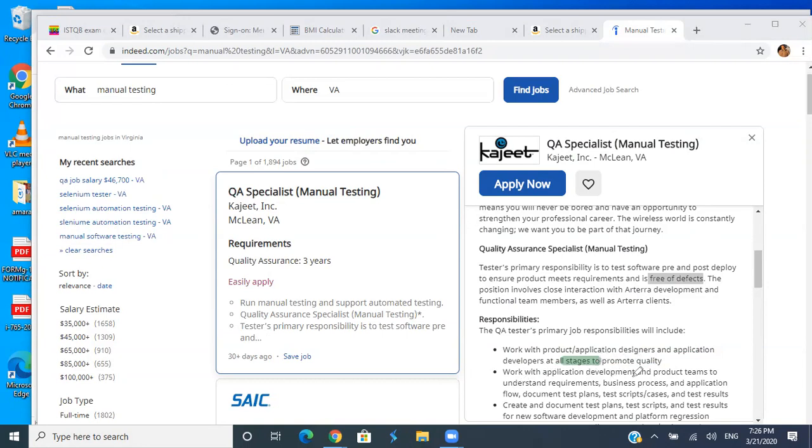Work with application development and production team to understand requirements. Where are you going to understand the requirement? What they say? Talk to the team. So we need somebody who is able to talk to the developer, the customer, the production owner to get information on what type of requirement is needed. They will give you a document, and based on the document, you will test the final product. That's what they say.